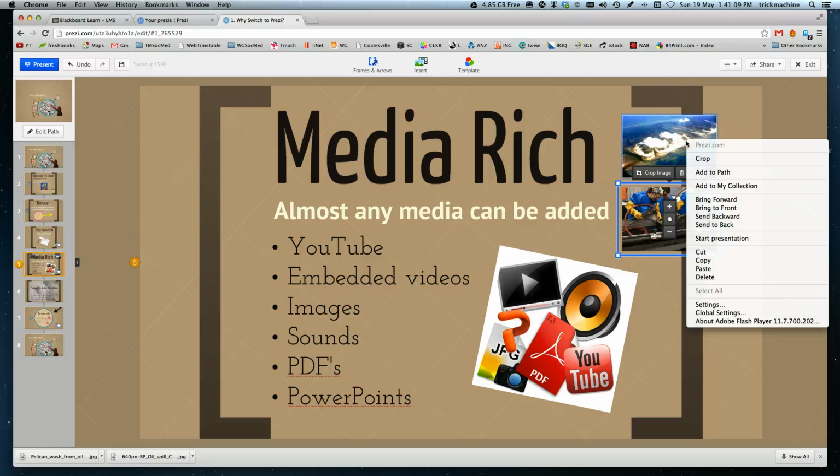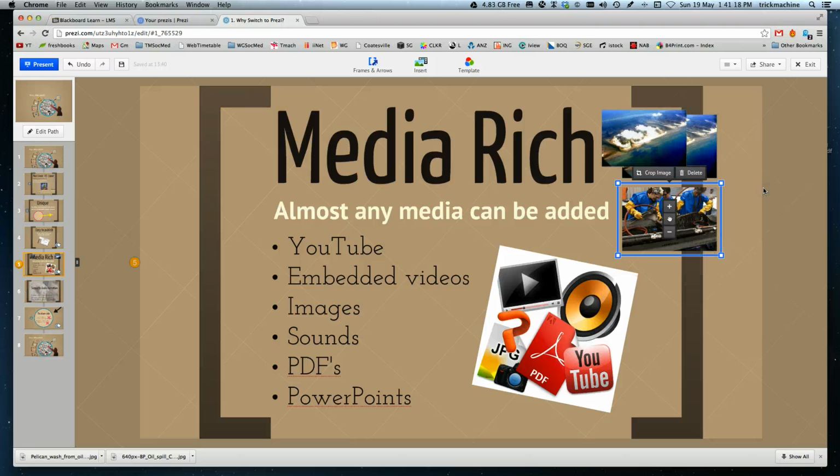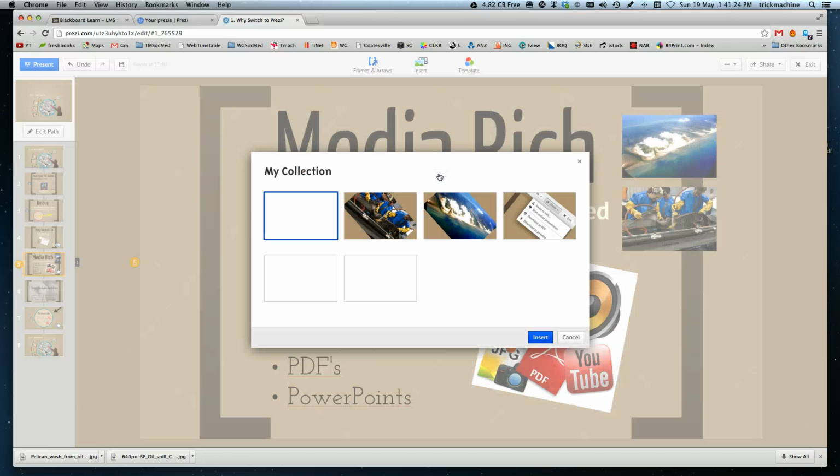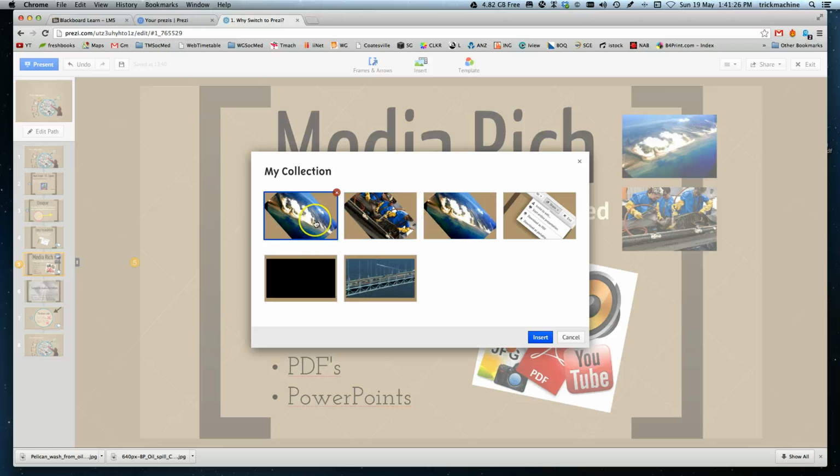Now I can also add these to my collection. If it's something that I know I want to use a lot, say for instance a company logo, I might right click on the item itself and choose add to my collection. And so what happens there is it sends it into your collection of images. You can see that I've already added that one twice.